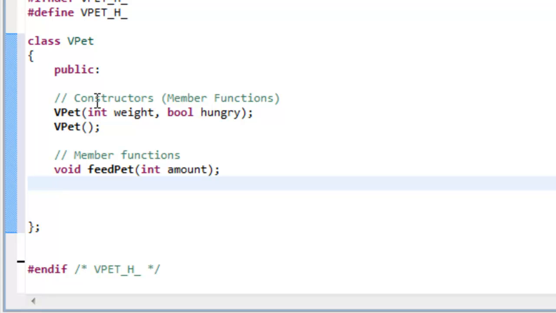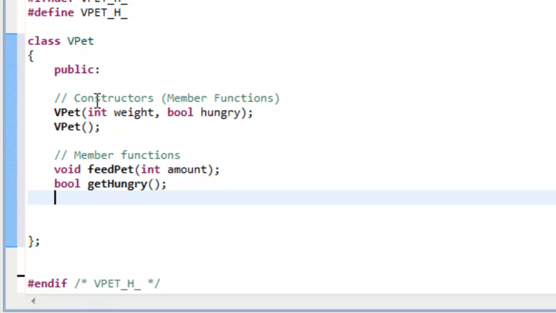All right, so our next member function that we're going to write is simply a function that returns whether our pet is hungry or not. So it's going to return a Boolean value, and we'll just call it get hungry. It simply gets the state of our pet, whether it's hungry or not. And then we'll also have another integer value that gets the weight. We know that we can change the weight as we feed our pet. So every time we feed this pet, it's going to grow in some size. So we'll say get weight. That's the name of that function there.